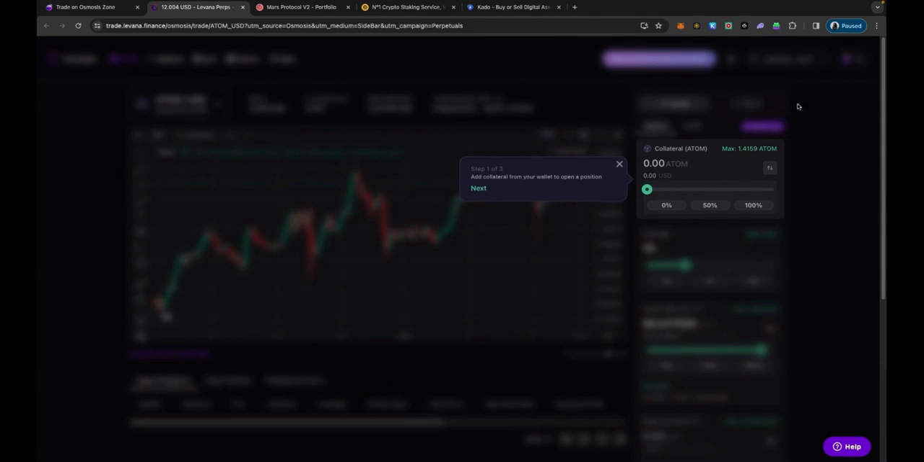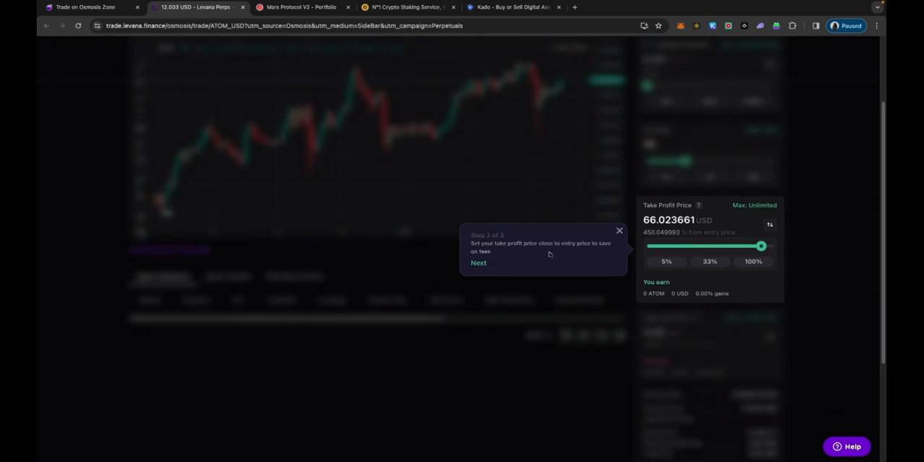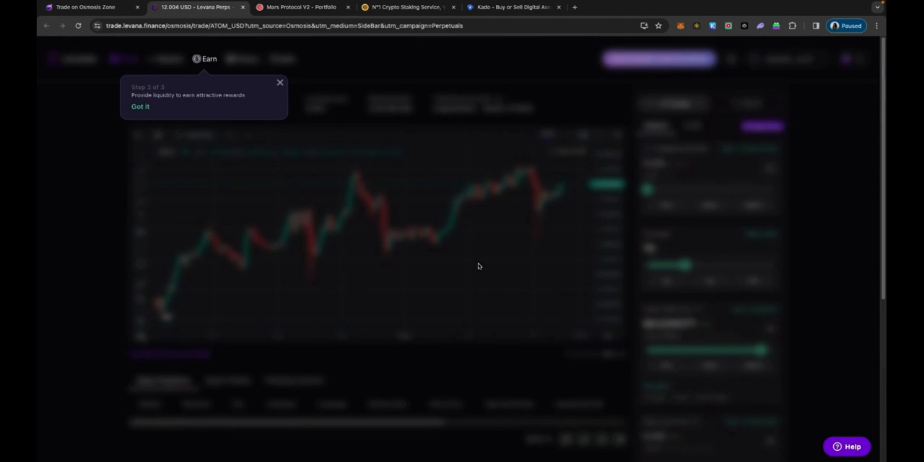And so, yeah, essentially you add collateral from your wallet to open up a position over here. And here you set your take profit. And this is a really good hack that's worth mentioning on this Osmo tutorial: if you want to reduce your fees, you should probably set your take profit price close to the entry price. That means you're making less and paying less in fees. The more you make, the more in fees that you incur on Levana.